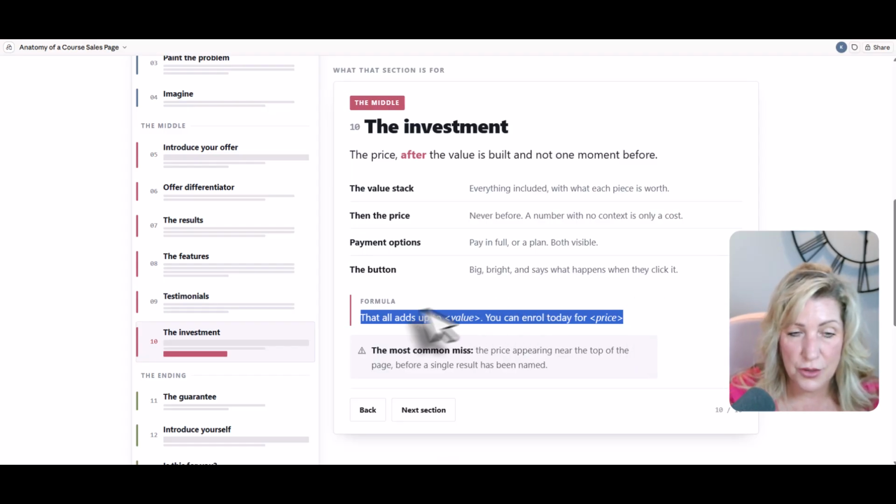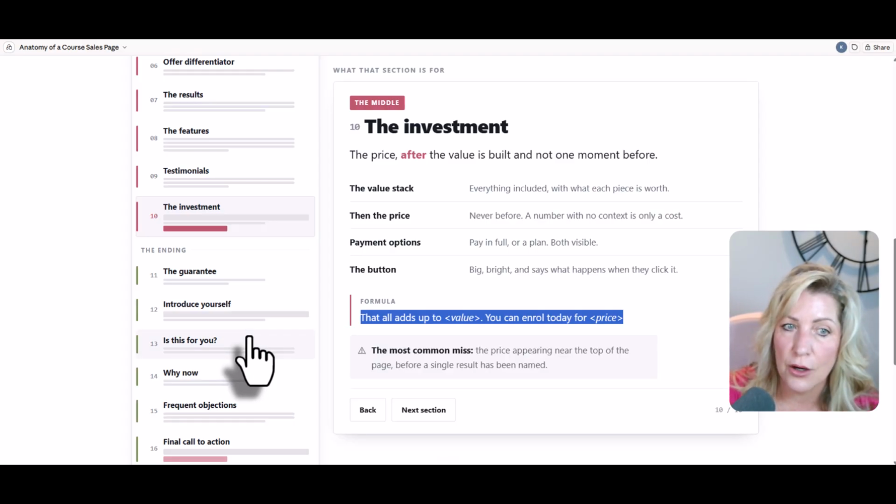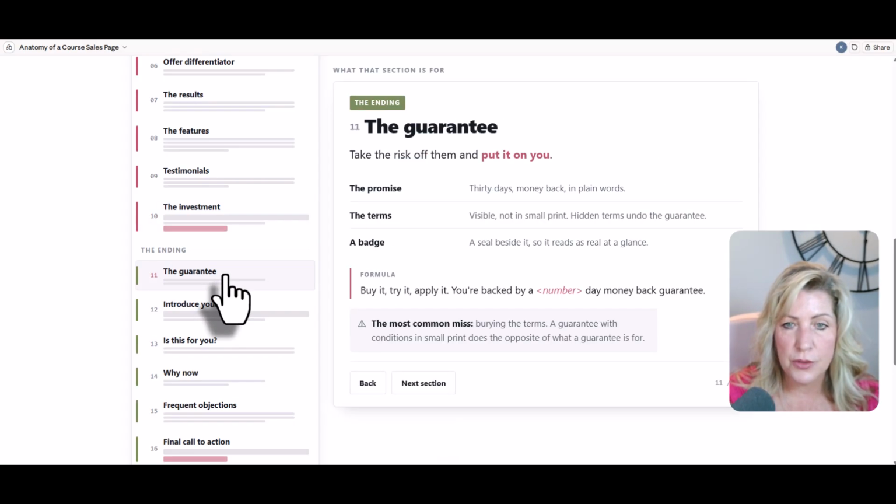That's the other thing. You need to make sure that everything in here is written for your buyer persona. If you don't know who your buyer persona is, get clear on that first. That's really important. Okay. Right under the investment should be the guarantee.